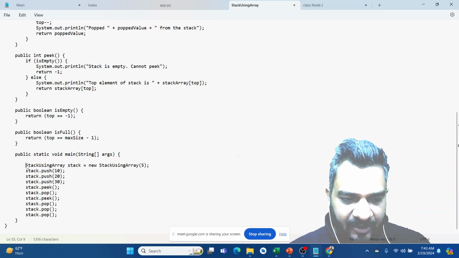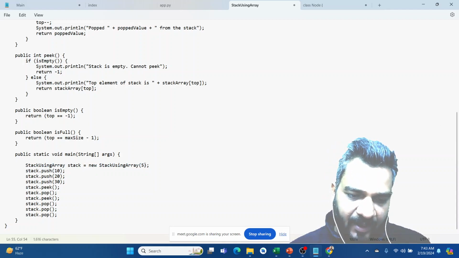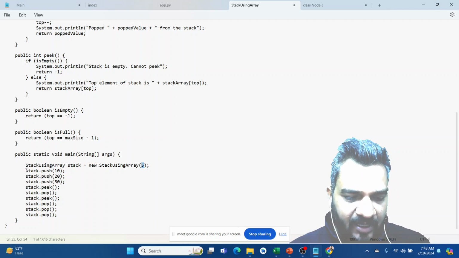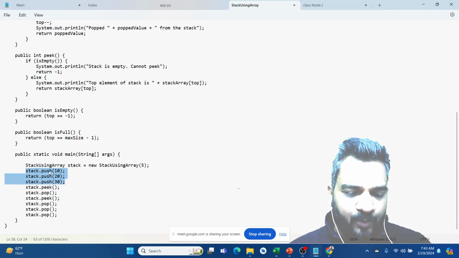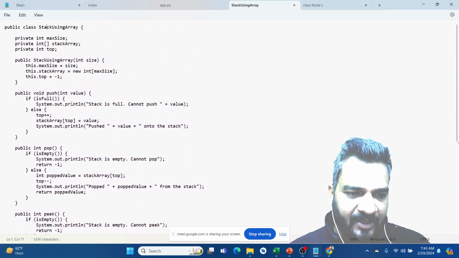So first we created the object of the class, with the size 5. So the 5 will be the size of the array now. So now we are trying to push three numbers, 10, 20, 30, right? So the push function will be called the first time, whenever we try to enter 10.